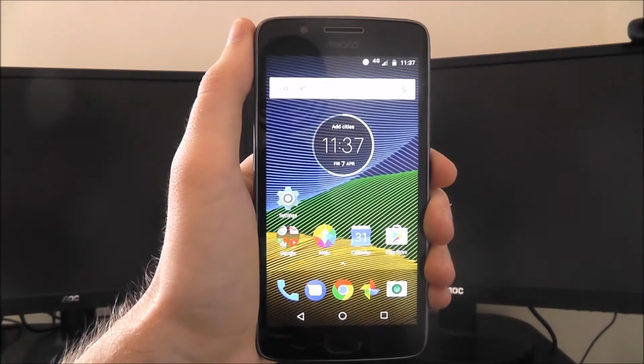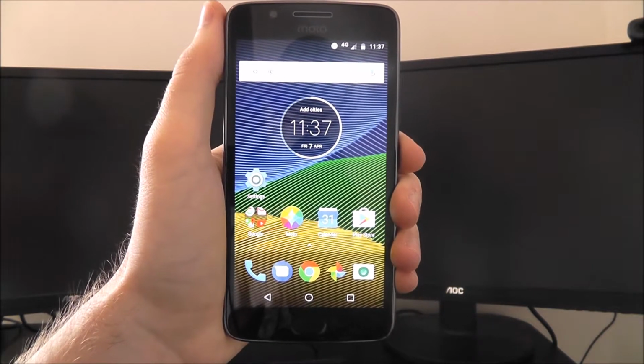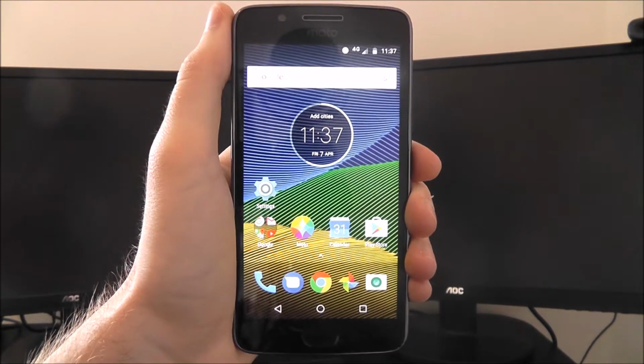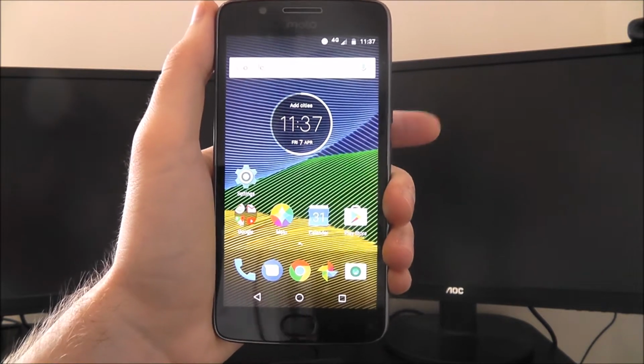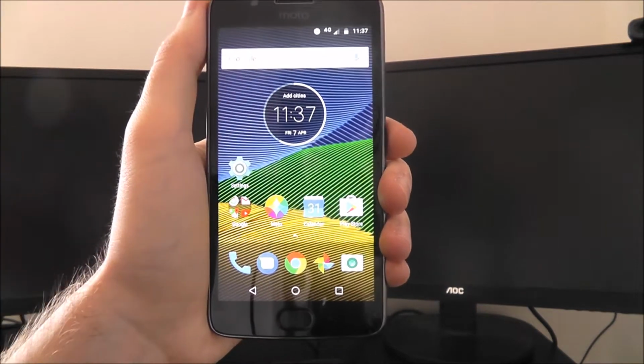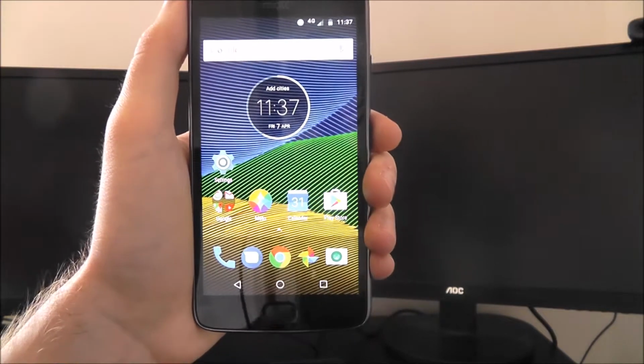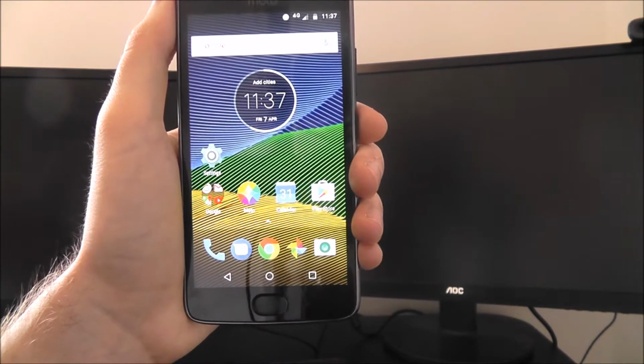Hi guys, in this tutorial I'll be showing you how to edit and adjust adaptive brightness on the Moto G5. Now, the Moto G5 has a fantastic display and it's rich with colour, as you can see in this background here. It looks fantastic. But adaptive brightness is something that you need to keep an eye on.